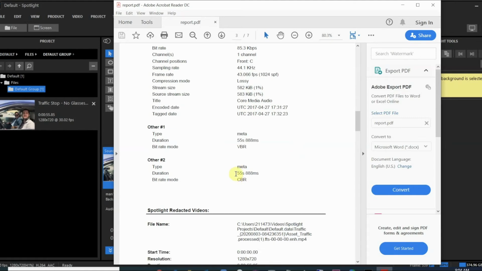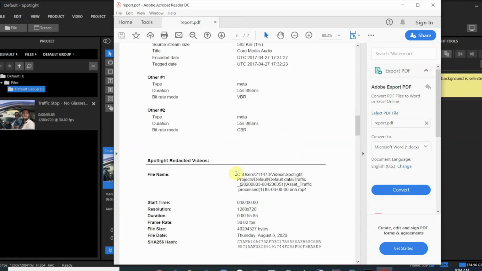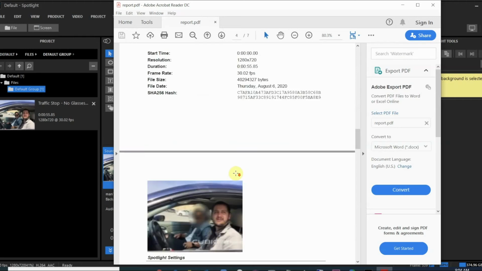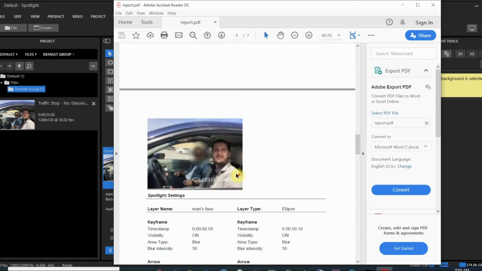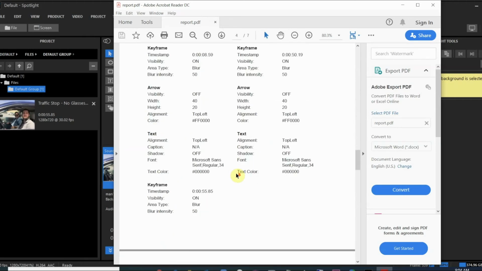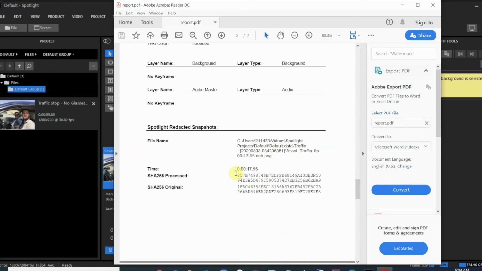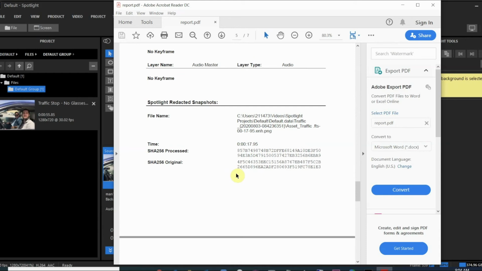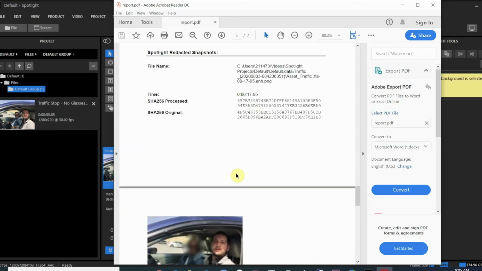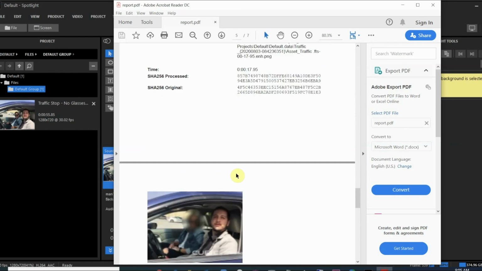Then we have our first redacted video. Layer information and snapshots. So it's very easy and simple to create a redaction report. The redaction report captures everything that has been done in the redacted video or redacted snapshots.